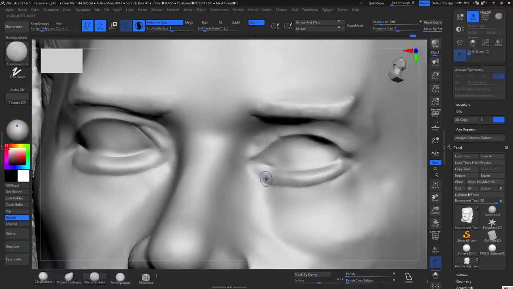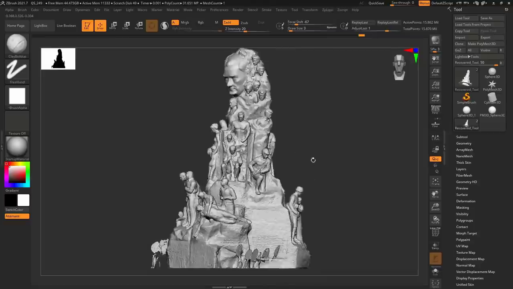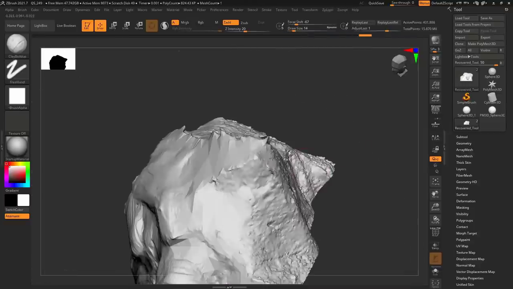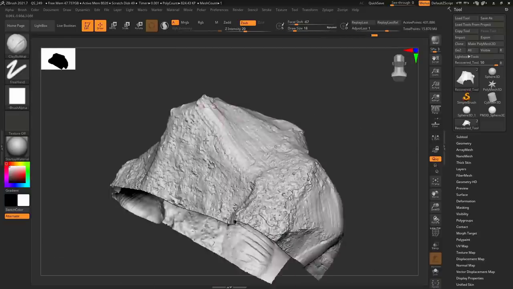Now, once you're done with this model, of course, you can ship this out to any DCC app of choice and start doing some amazing lighting, or probably start rendering this, or you can proceed to print this and have it for yourself. And this is more like it.